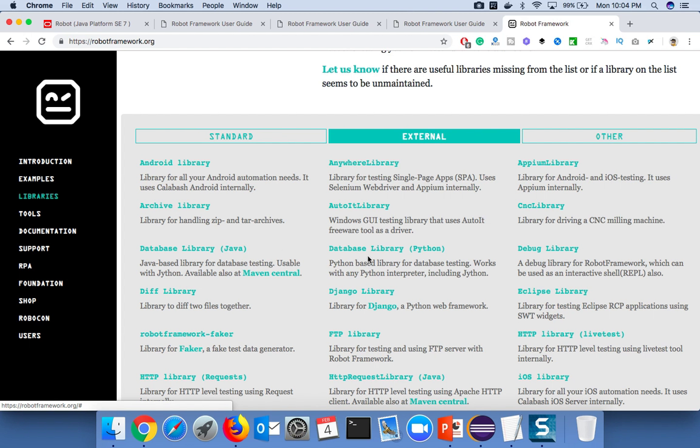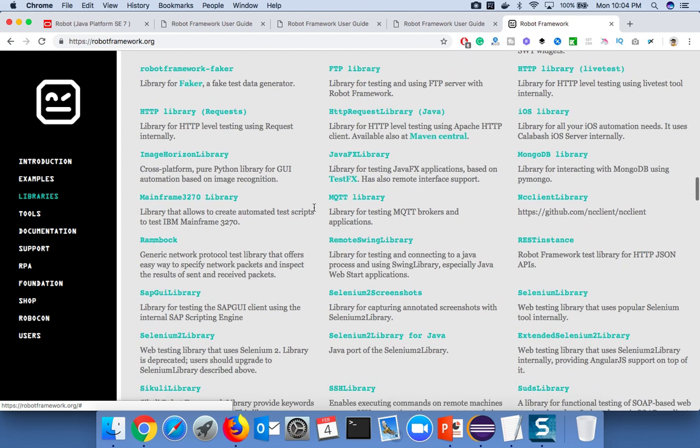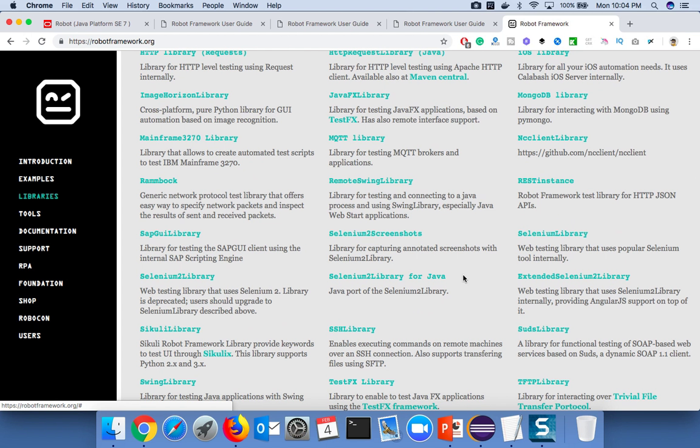So now if you go here, you will find this Database Library. If you want to do some kind of database connection, or you want to play with some SQL queries, you can directly use the libraries here. So if you have some time, just go through this. The main library which we have to use for Selenium is the Selenium 2 library.